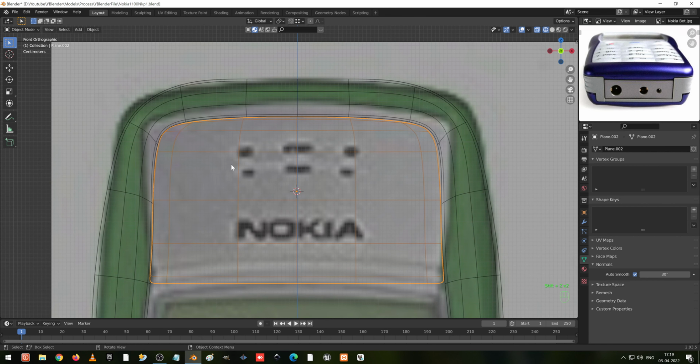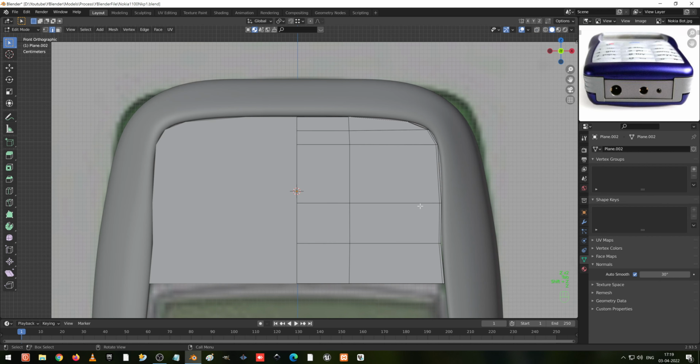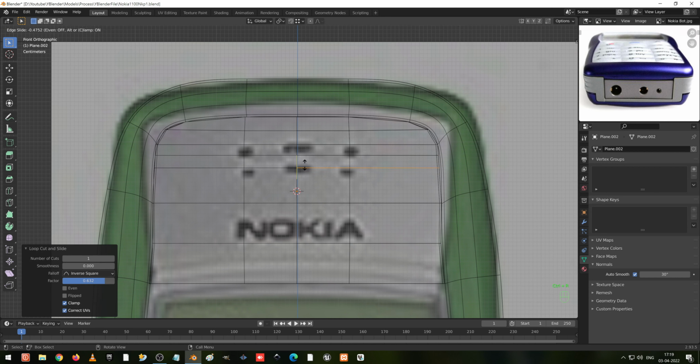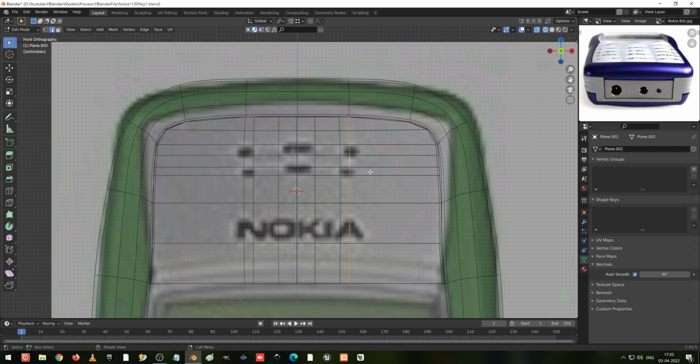Now we have to make these two or three holes here. So to do that, go to the wireframe. Okay, solid view. So we can think how to do that. Create one edge loop here. Create one edge loop here. Create one edge loop here. And create one edge loop here. Create one edge loop here. Select this and double G to move like this.